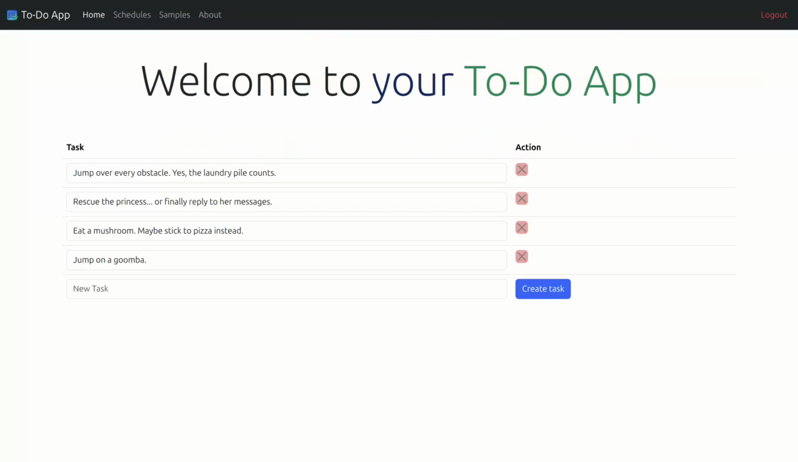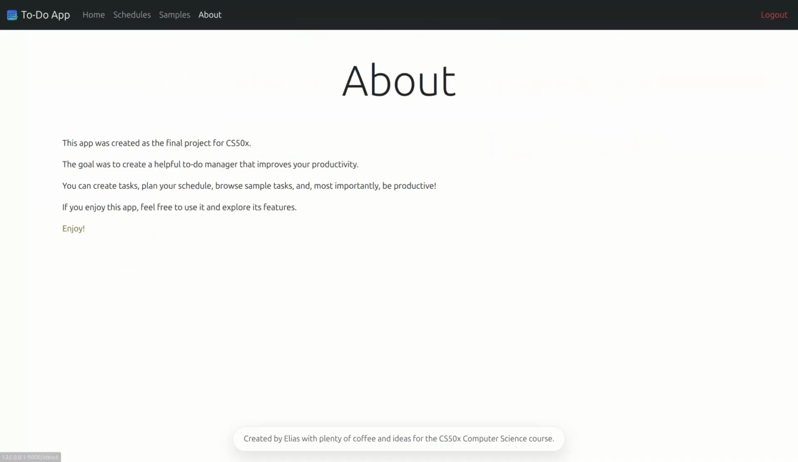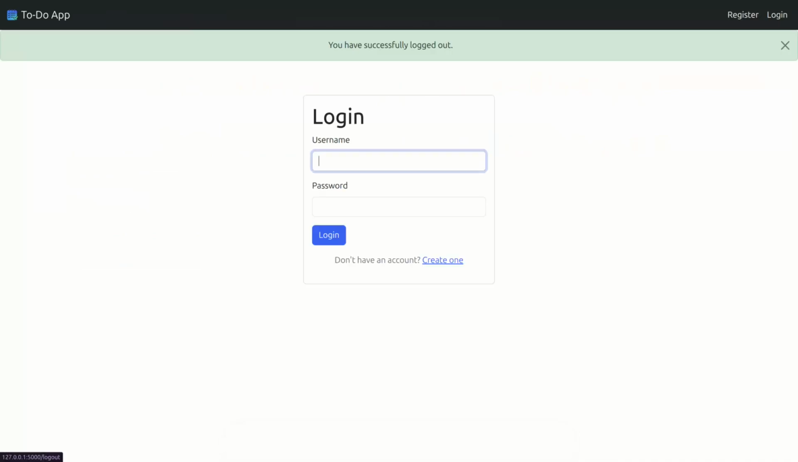In the end, this project combines a simple interface with real database backend behavior. It lets users manage normal tasks, plan routines, use samples, and focus on what is due now. This was my CS50x final project, To-Do App.